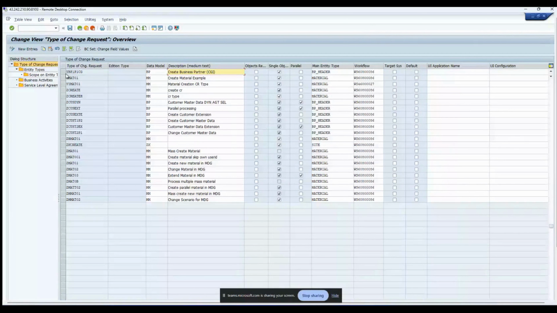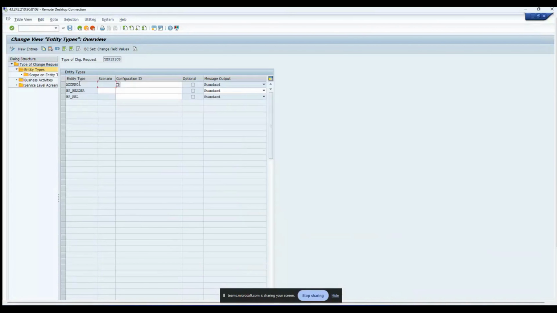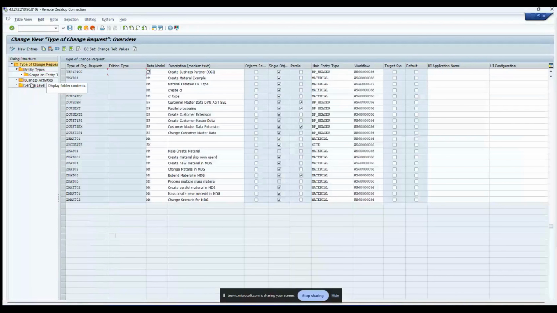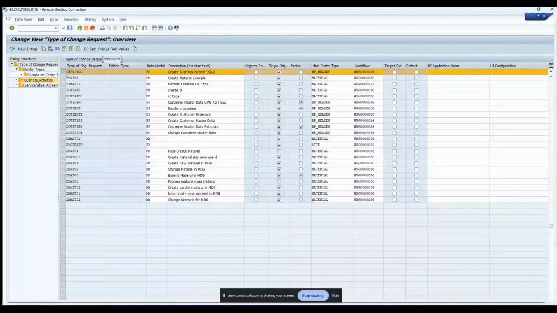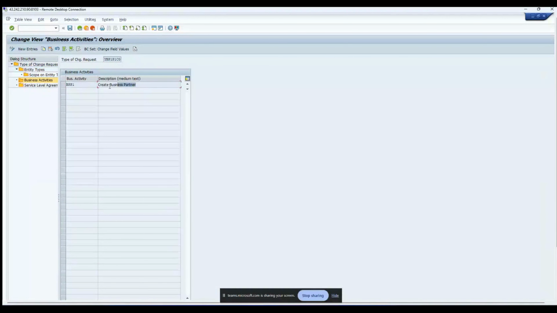But before we go ahead into it, we have to make sure whether the workflow is 086, go into it, entity type, whether all these entities are available, and go back and select it again. See whether the business activity is available. If this activity is not there, which means your change request has not got connected with the actual BP transaction code. So this is responsible for that particular action.